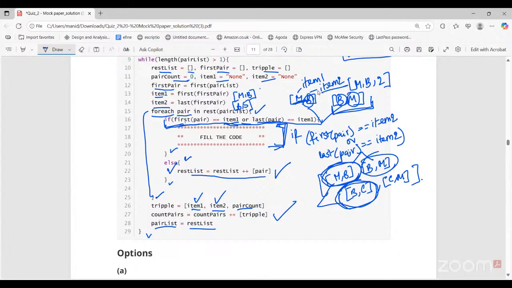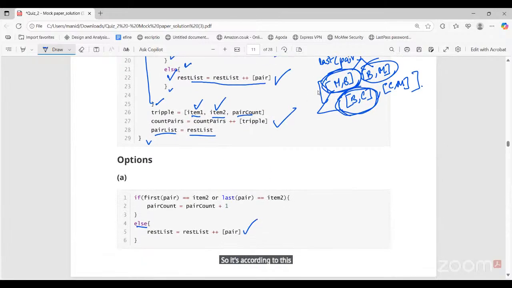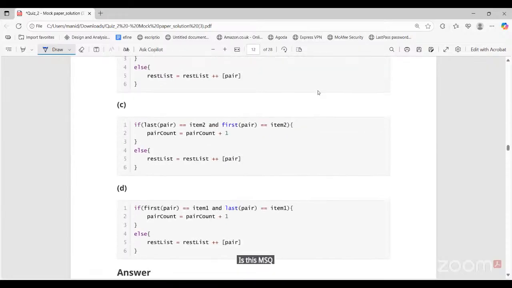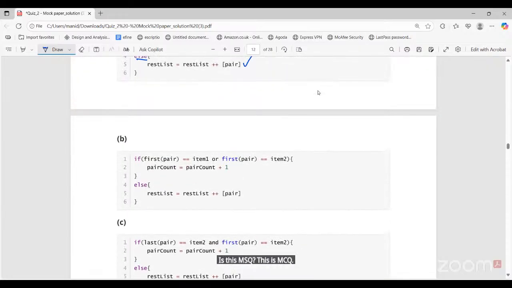Yes, ma'am. So according to this, is the first option correct? Yes, ma'am. It is correct. Is this MSQ? This is MCQ. So why is option B not correct?